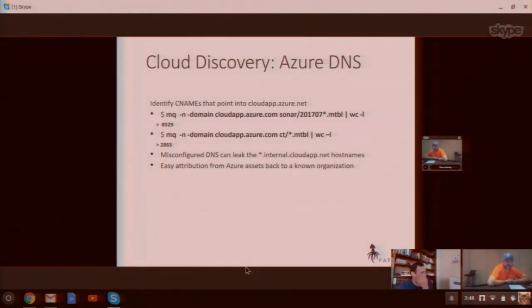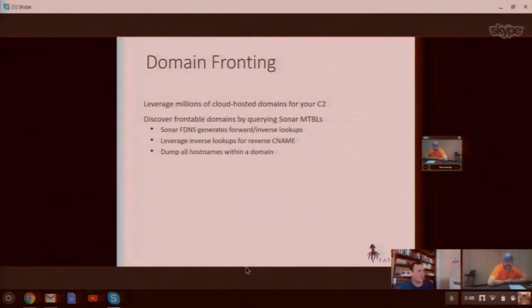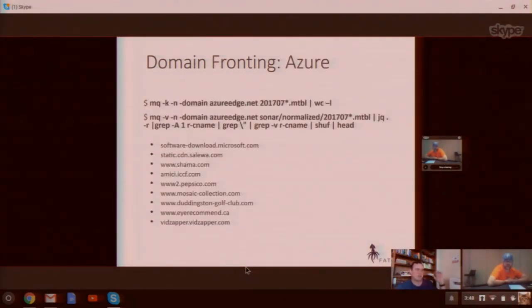So move on ahead to domain fronting. I can't see the audience, but I'm assuming some of you guys know what domain fronting is. It's a fun way to use respectable domain names to run your C2s out and bypass most exfiltration stopping tools. You can use all the MTables that are generated by the data to find all of those. So here's how to get all your Azure stuff. It's a couple command lines. You get just a big old dump of all the host names you can use for it.